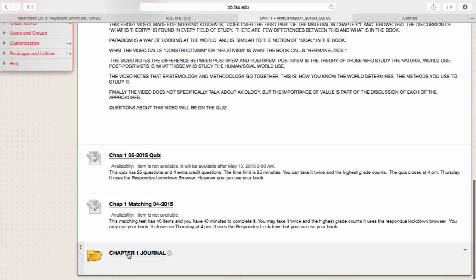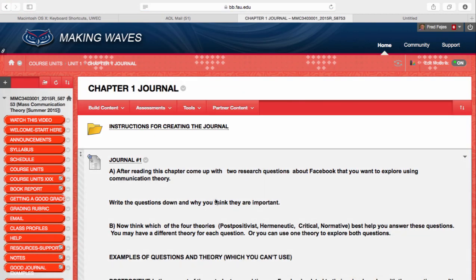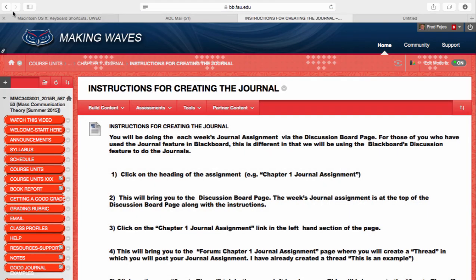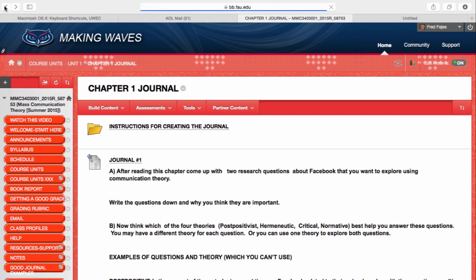Here, for example, is Chapter 1 Journal. You open that up. What you find when you're opening it up are two things. First of all, there is a folder that has the instructions for creating the journal assignment, and that's what I'm going to go over today. But you can open that up and read it at your convenience. The second thing is a journal assignment in itself.